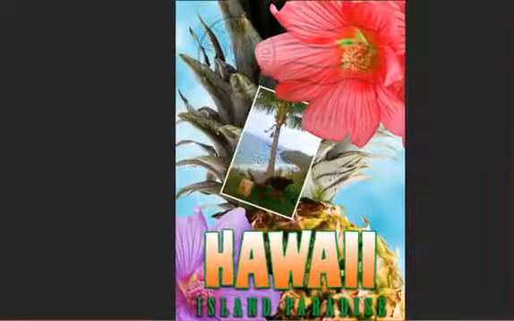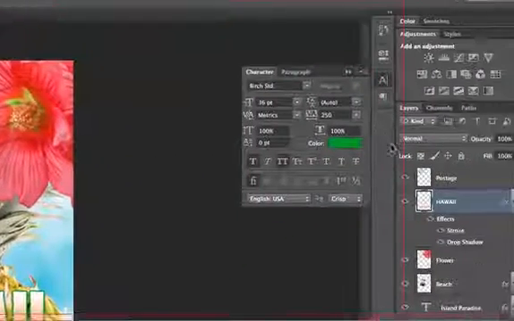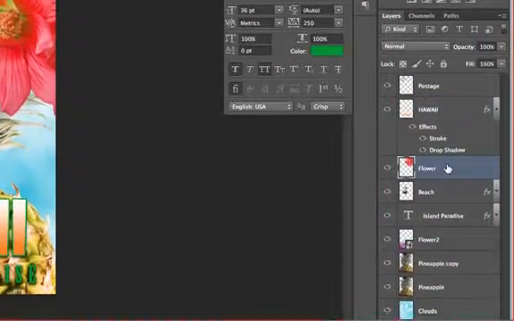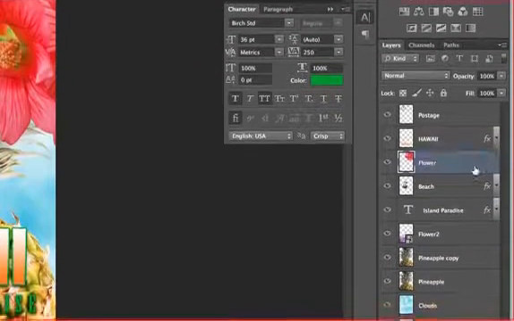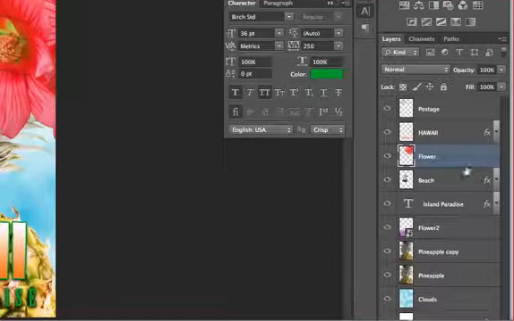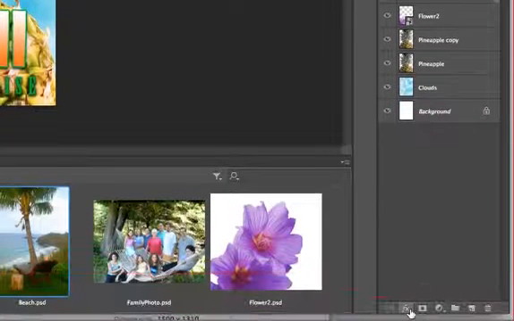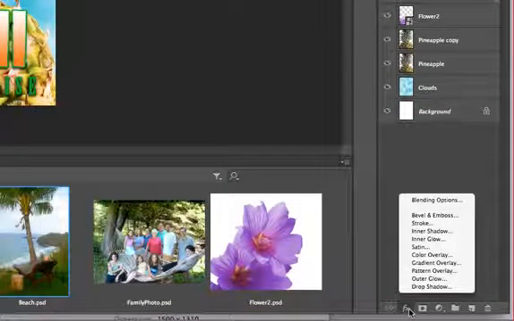Next, we're going to add a layer style to the flower layer. So go to your Layers panel and select the flower layer. I'll go ahead and collapse the layer styles on the Hawaii layer. With the flower layer selected, go to the bottom of the Layers panel, click upon the FX, and choose Drop Shadow.